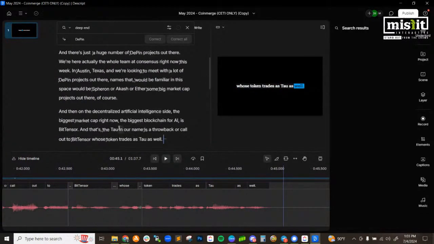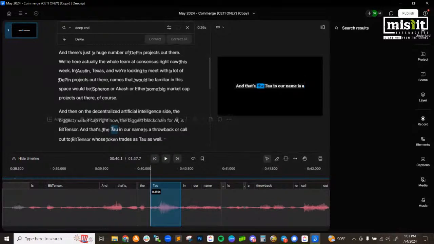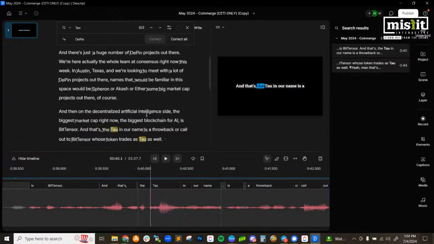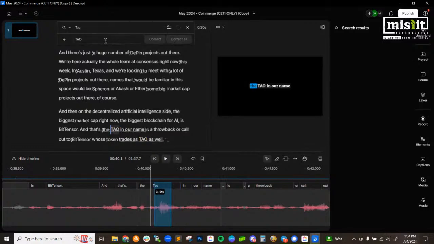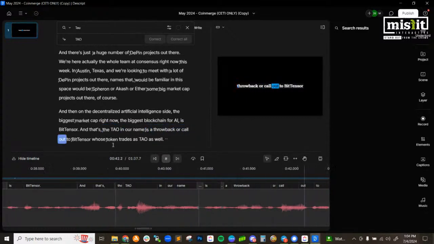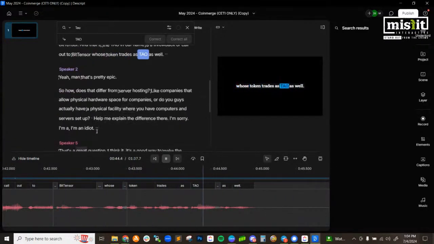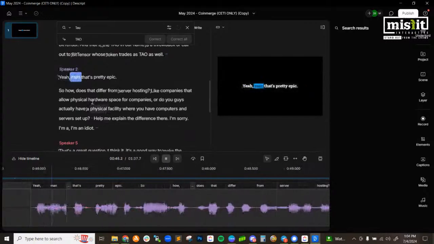Now, I'm going to change the tau. I know that that's the correct spelling in different contexts, but for this, the actual token is TAO. So we are going to correct all to the correct spelling for this particular instance. The TAO in our name is a throwback or call out to Tensor, whose token trades as TAO as well. Yeah, man, that's pretty epic.